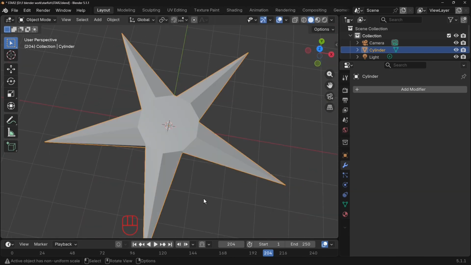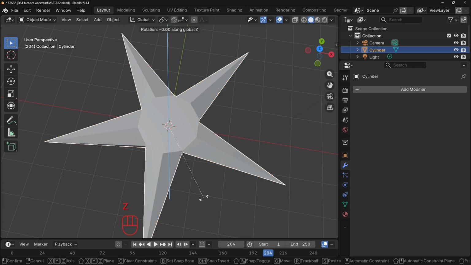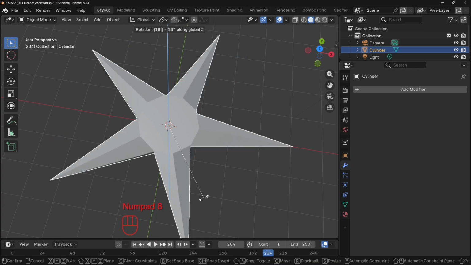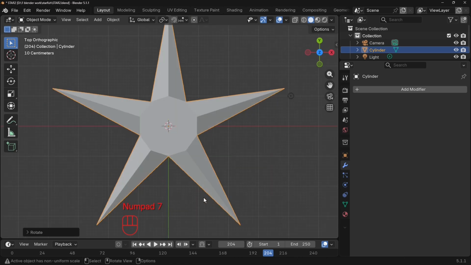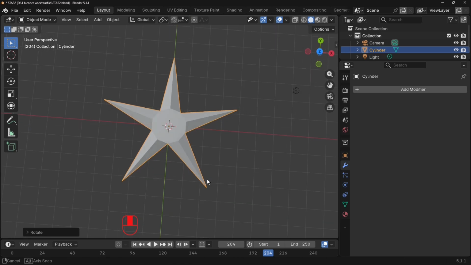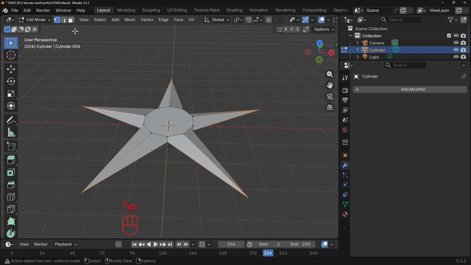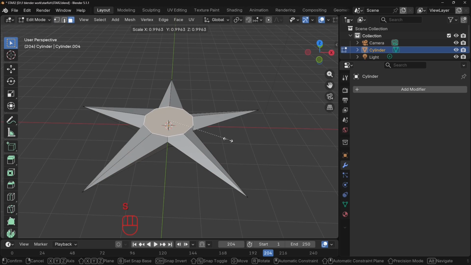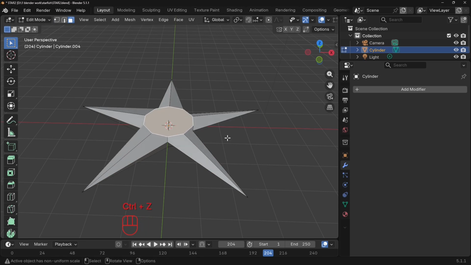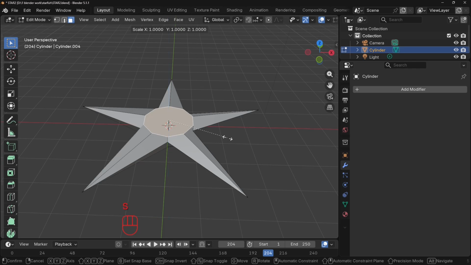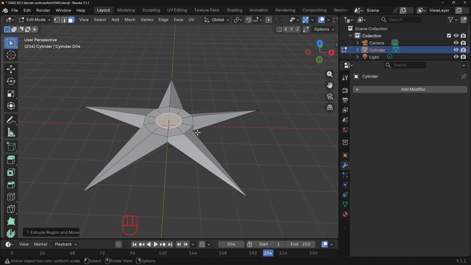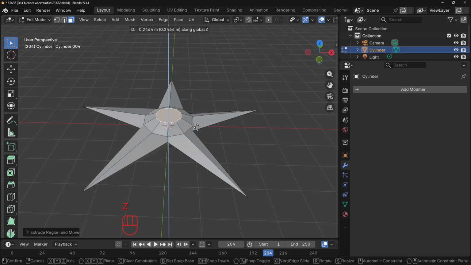Press the Tab key to come out of edit mode, and I'm going to rotate in the Z by 180. So if we look from the top by pressing the 7 key, as you can see, we've now got our star. Press the Tab key again to go back into edit mode, and I'm going to select this top face. What I'm going to do is extrude, then scale. So E, then S, and G, and Z, just to move it up just like so.